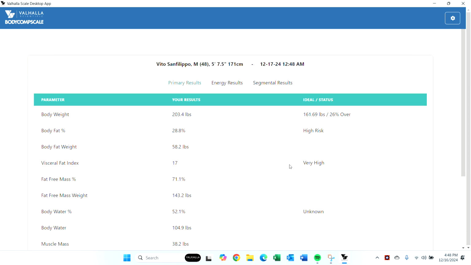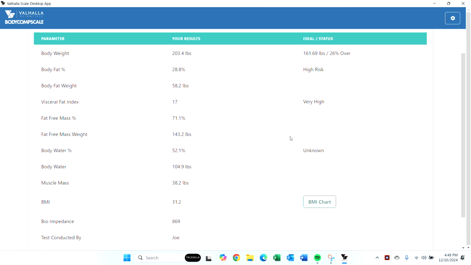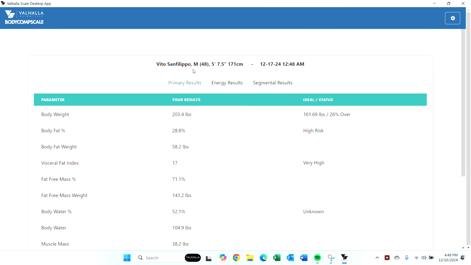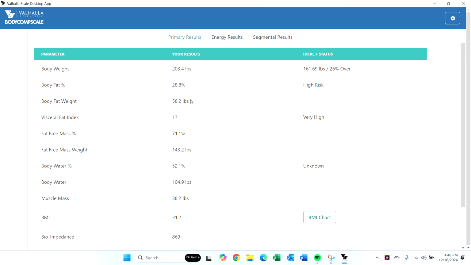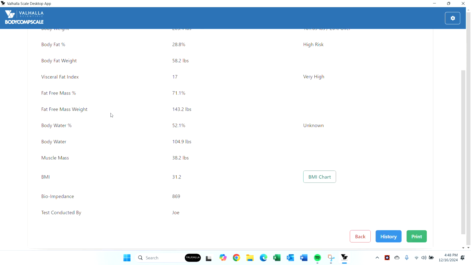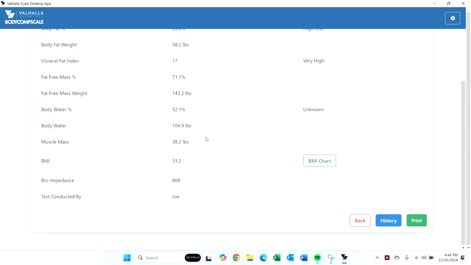And the data will show up on your screen within the application. So what we see here is all of the results. First of all, you'll see the name, the age, the height, and the date and time that the test was conducted. And you'll see the patient's results. These are the primary results: body weight, body fat, visceral fat, et cetera. And then we have on one side here the ideal and status of those results.